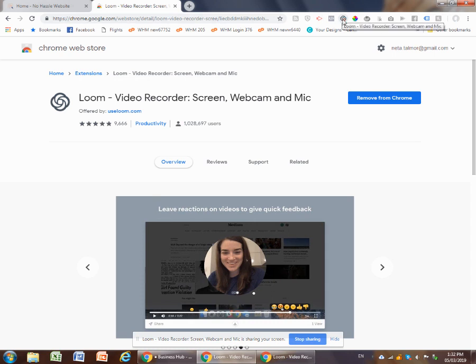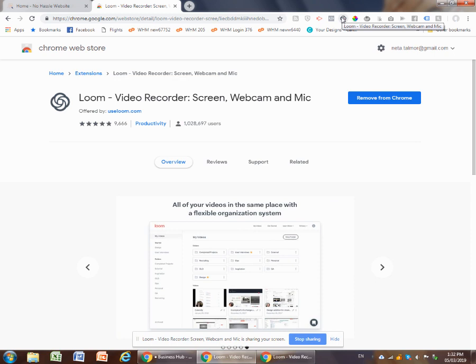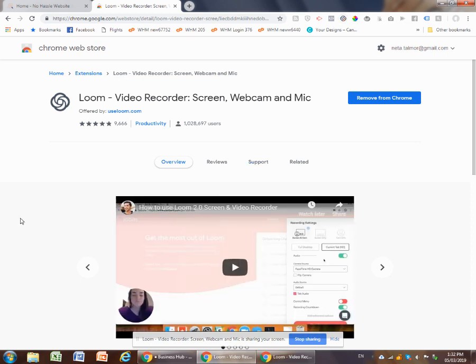All you need to do after that is to click on it whenever you want to record your screen. It will offer you the option of recording your screen with a video, showing your face, or just the screen. And that's basically it. It will save it and give you a link that you can share.